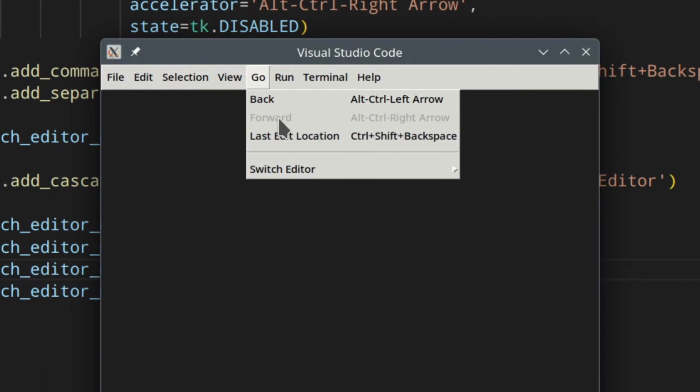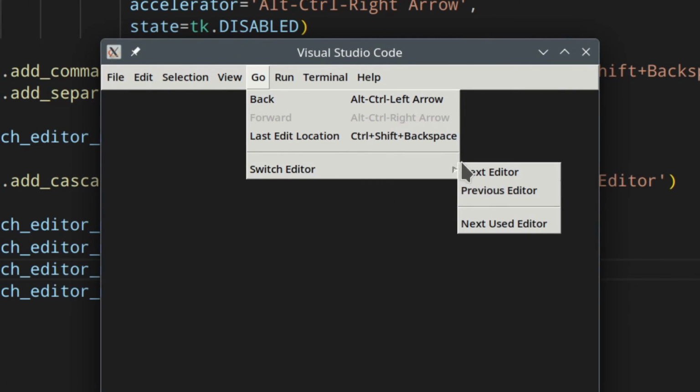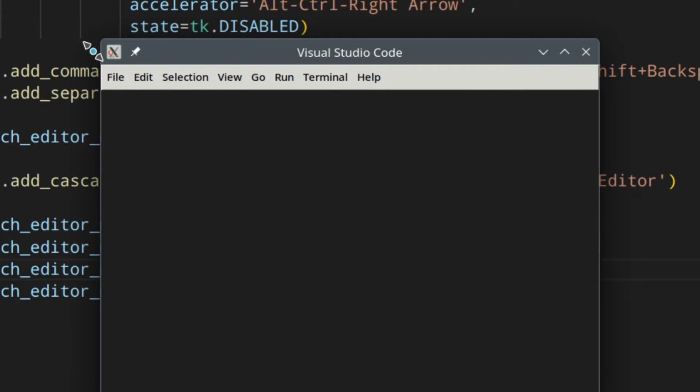So Go menu, you've got this: forward, switch editor, next editor, previous editor, and the next used editor. Okay, so this structure is basically here. So before we style it, let's recap a little bit. This is the main menu bar, which is a menu, and this is part of the window.